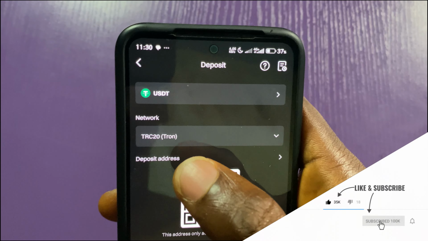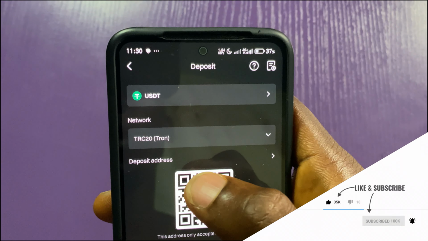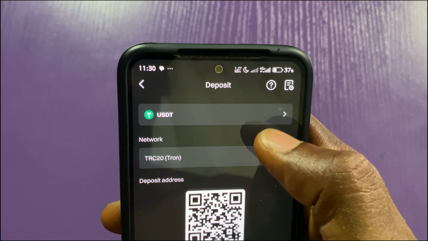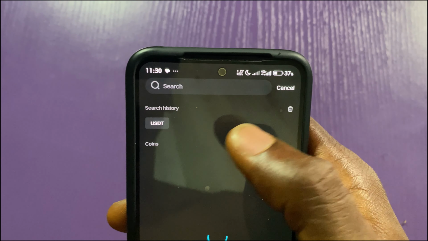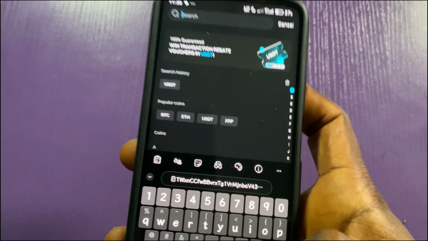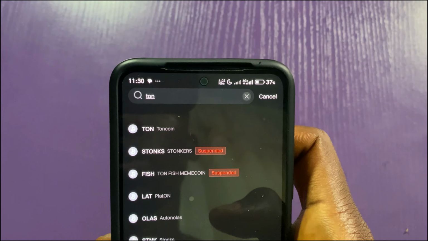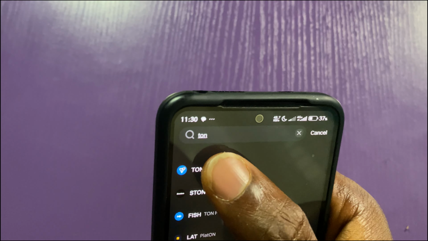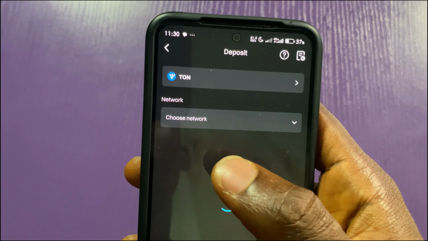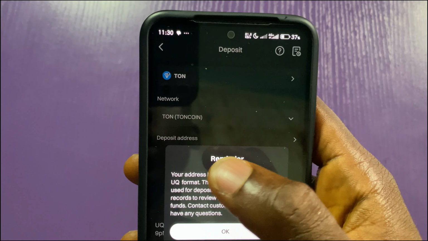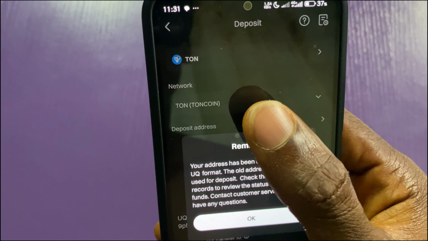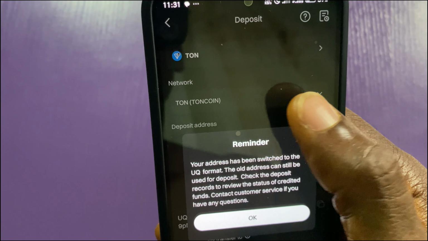But if I want to choose another currency, let me say I want to receive TON or claim TON airdrop, I'll tap on this and then I'll search for TON. Look at it, TON coin. So I'll tap on TON and then I'm asked to choose network. The network will be different from USDT. That's why you can see TON coin network there.